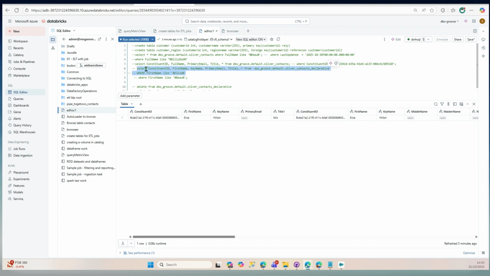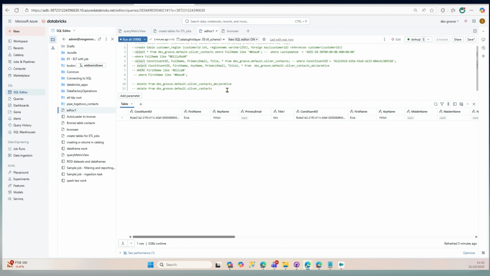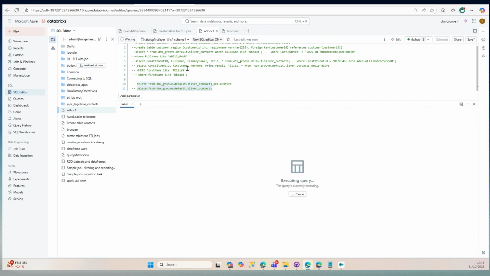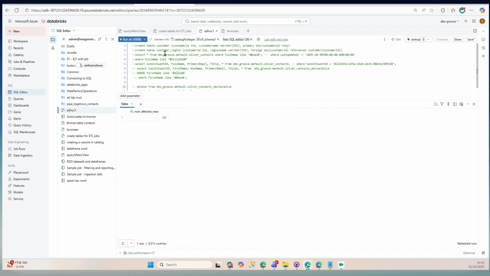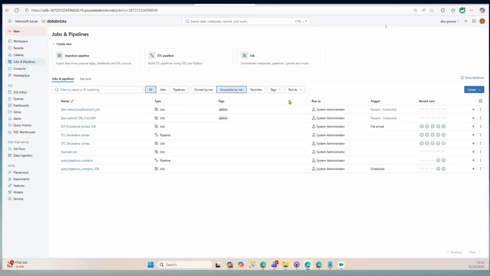So let's just get rid of that, and here we go, delete from. I think I've already deleted this, but let's do that, and then we will uncomment this and run that. Let's just see, you've got nothing in here, and we have no data. So let's run this pipeline now, and then we'll come back when it's done.